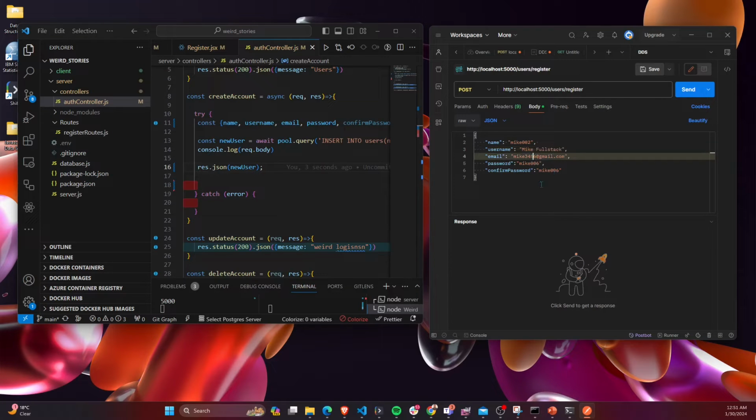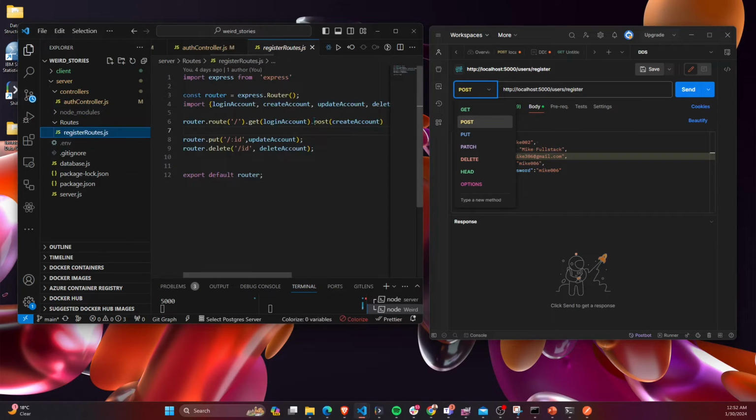Then I can say the email is okay, because there is a uniqueness in the email. I can say Mike 306 as well. Password can remain the same, and the confirm password. So when I click, I have to check this one should be post, because my route, yeah, it is post route. You can see this one is for the post.